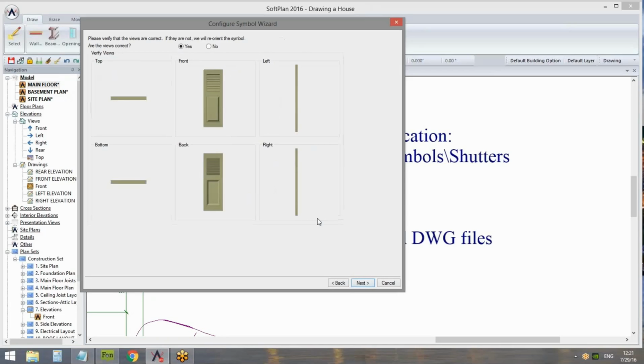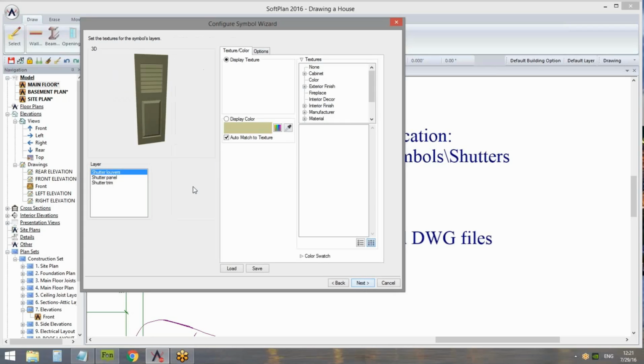And so here's where we choose the orientation. Right now it gives you what it thinks the top and the front and the sides would be. And so it looks like these are actually correct, but it's just a matter of verifying that just in case. But we can press Next.